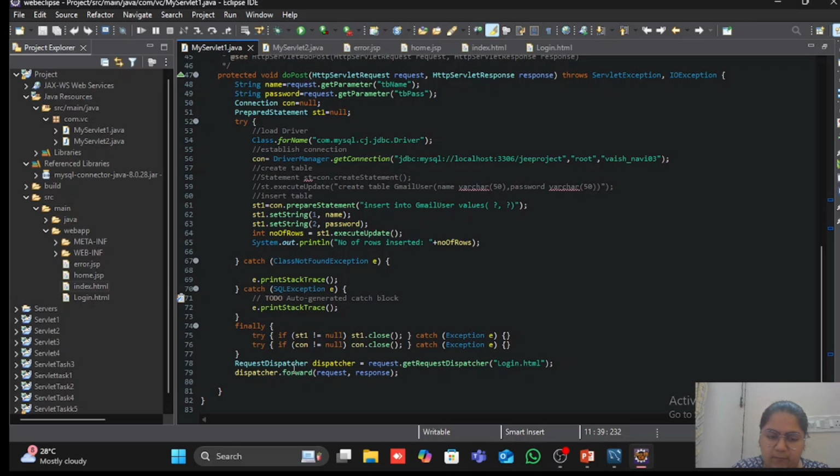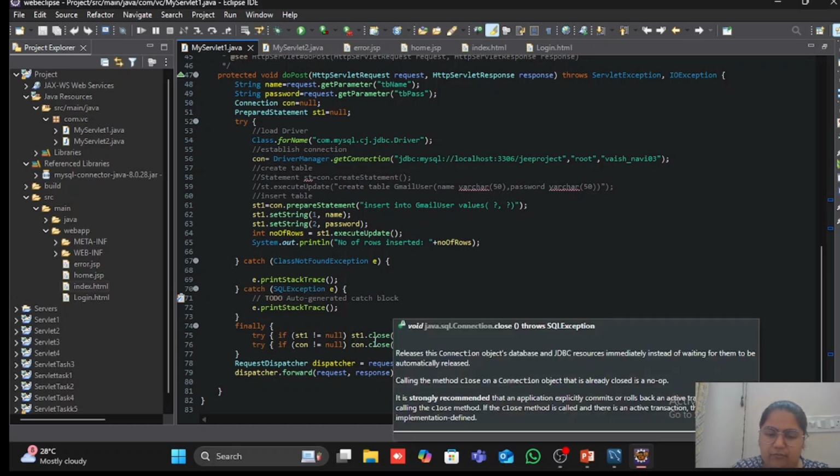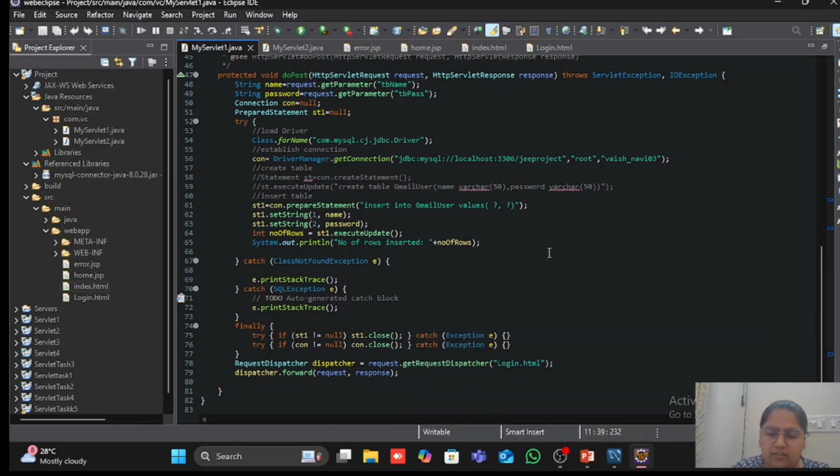Let's see forward. After inserting the data, you can see I have used the request dispatcher. Why have I used it? Because after the register page, the servlet helps in going to the login page, since normally after a user registers they have to log in. So here the page is getting redirected to the login page.